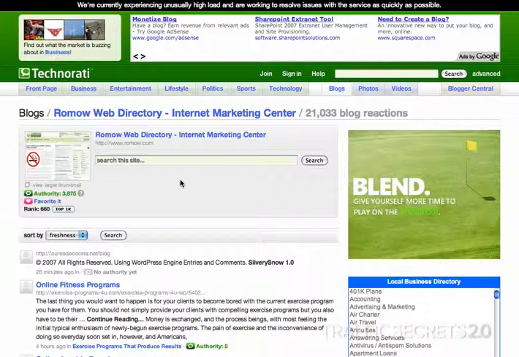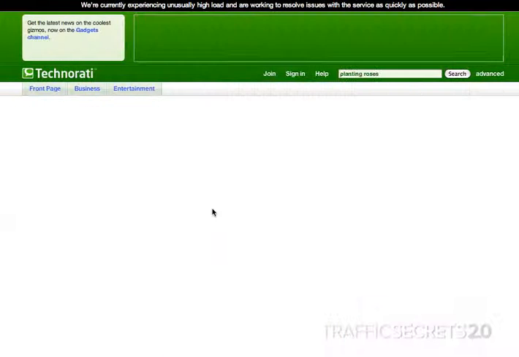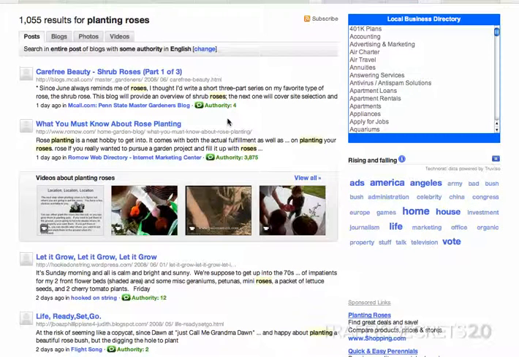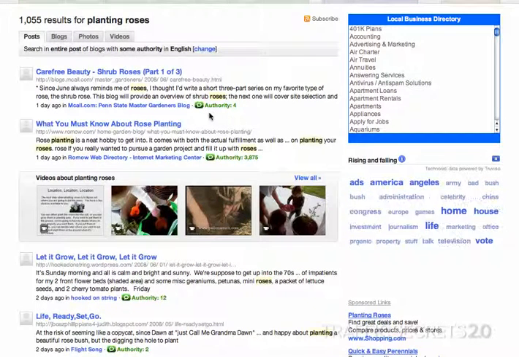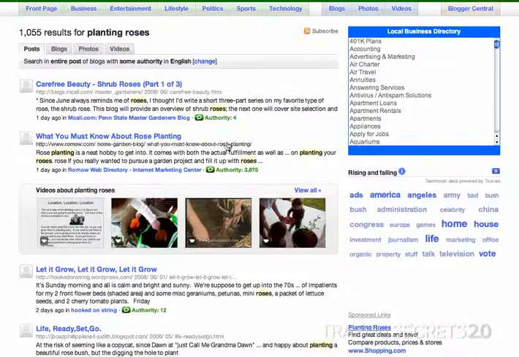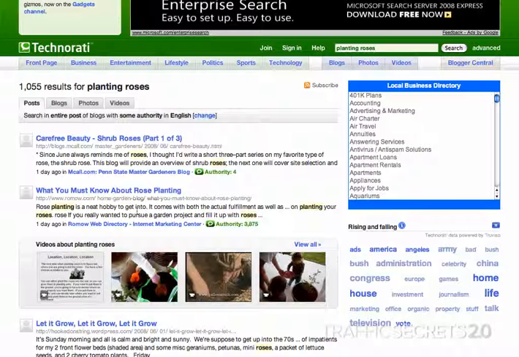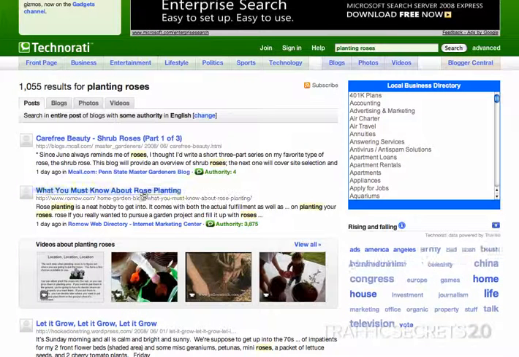But let's go back. You can come here on your own and dig around and look at these authority numbers and try to search by category. It's a little bit harder on here. I'm going to show you another site that makes it easier to search by category. But back to what we're doing. So we do a search, planting roses. What you must know about rose planting, looking at this one. Home garden blog. That's a blog. So we click on that. Let's check it out real fast.